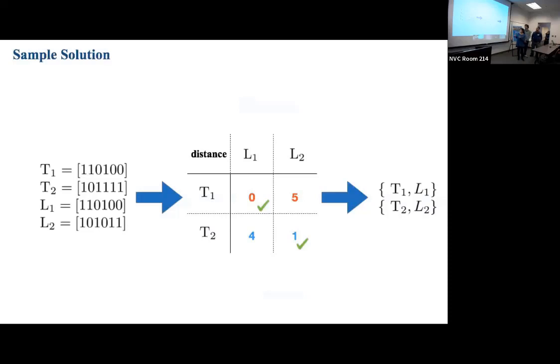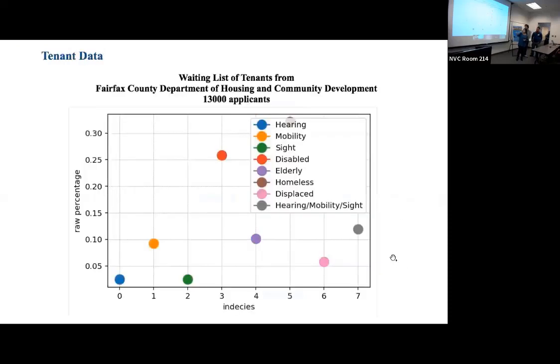So this is how they will match. But this is just the sample data. In the next slide, we have statistical information of the data that is provided by the Department of Housing from Fairfax County. This information is collected from 13,000 applicants, and we have all of the features that are provided by these applicants.